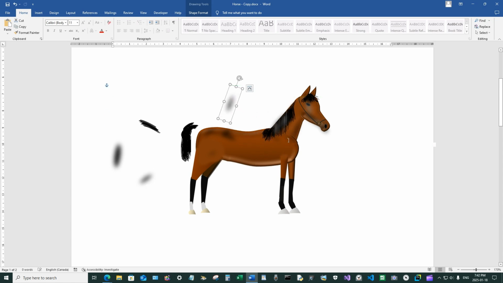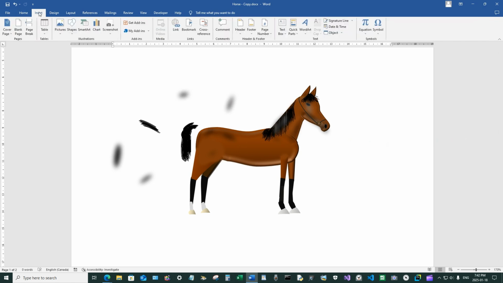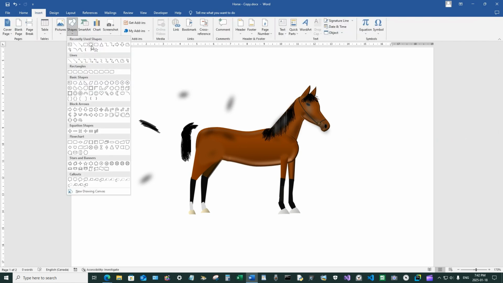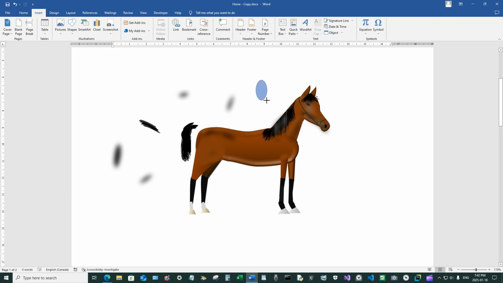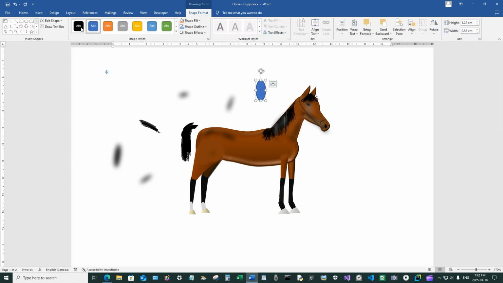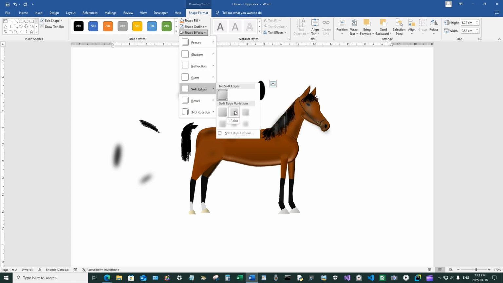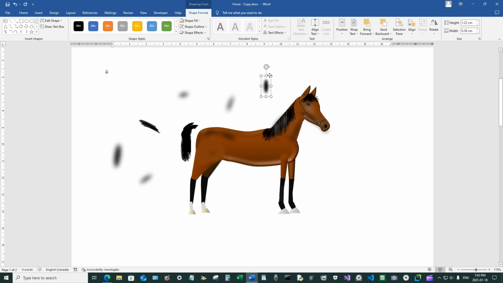giving it some contour. And the way that is created is you just go insert shape, and then you could choose a circle, make it into an oval, and then make it black. And then I like to take the outline off, and then I go into shape effects, and then soft edges, and then choose one that's relatively not as dark. I think this was a gray maybe, but let's just see here.